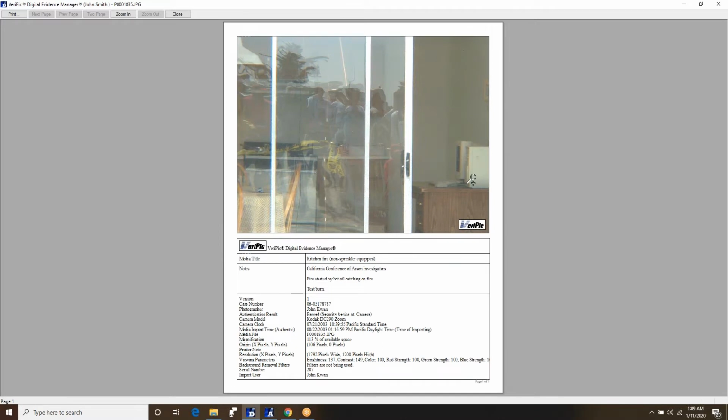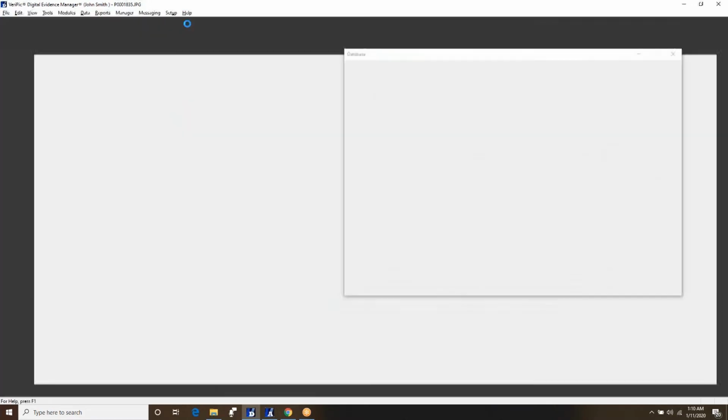This is a preview of the printed court exhibit, including a lot of information that you might want to display to accompany the exhibit. Doing this in other software would take many hours of time per exhibit. Doing it in VeriPic takes just a couple of seconds.